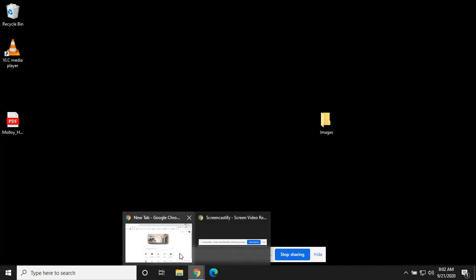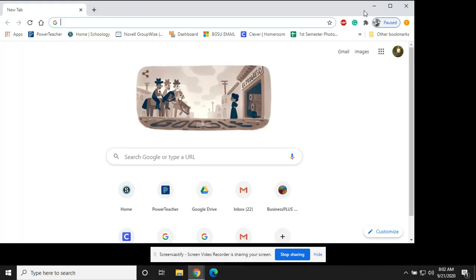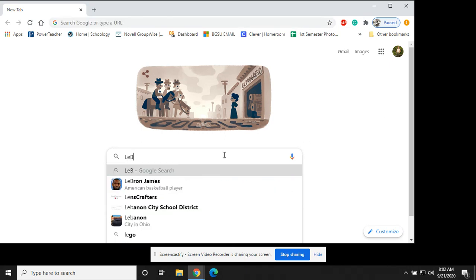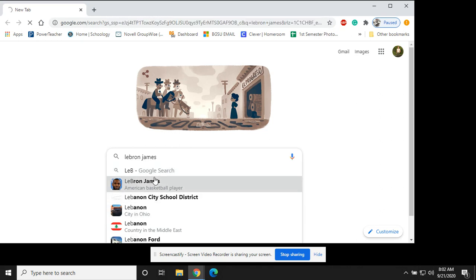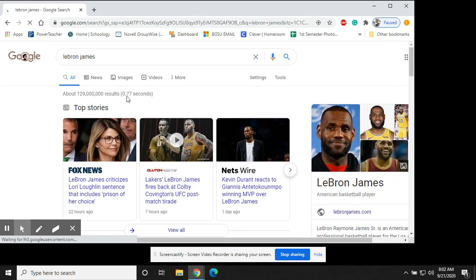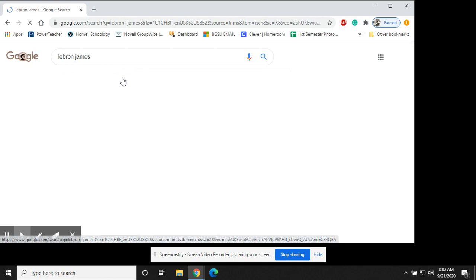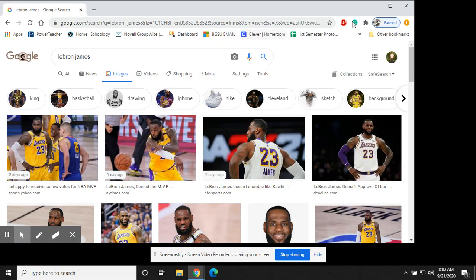Now what we're going to do is let's go to Google and see if we can find some pictures. Today we'll grab some pictures of LeBron James. We'll Google LeBron James's name, and then we'll go to Images and see what we can get.